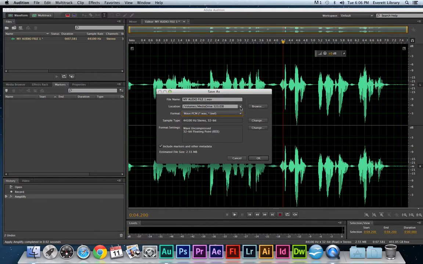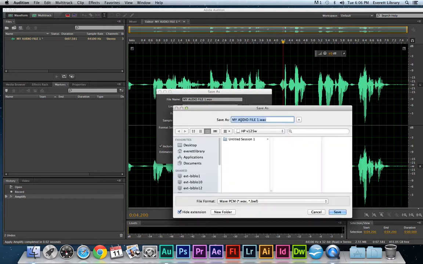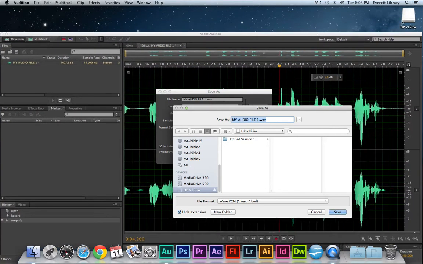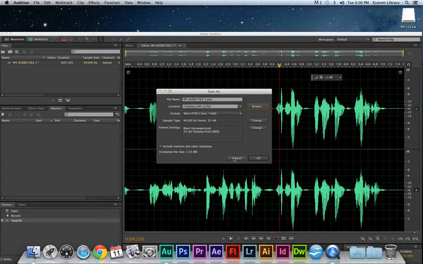Why? Because right now, this is just going to save it on a media drive. I want to hit Browse, and I want to select my thumb drive. And here it is, the HPV125W. If you forgot where that came from, it is right here. Okay? Select it. I'm okay with that name, audioFile.wav. Sounds great. Hit Save. Hit OK.